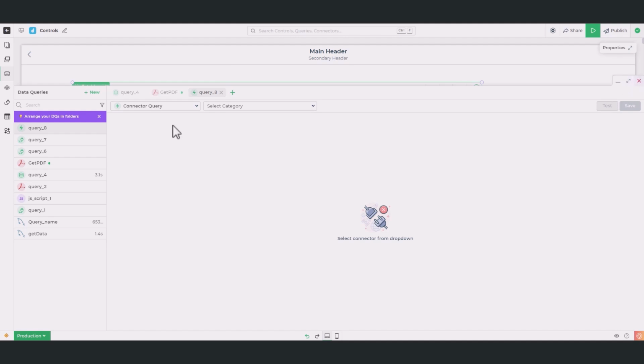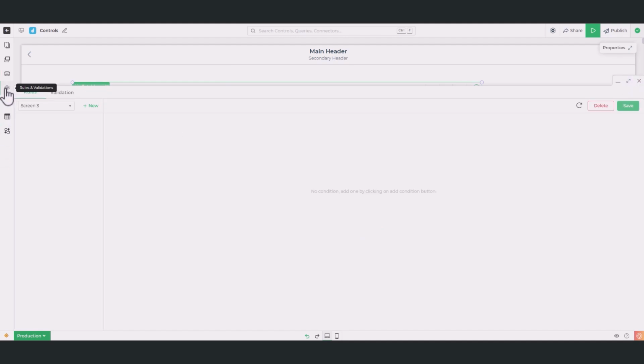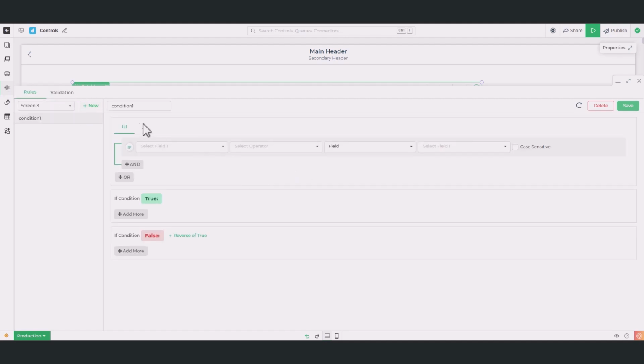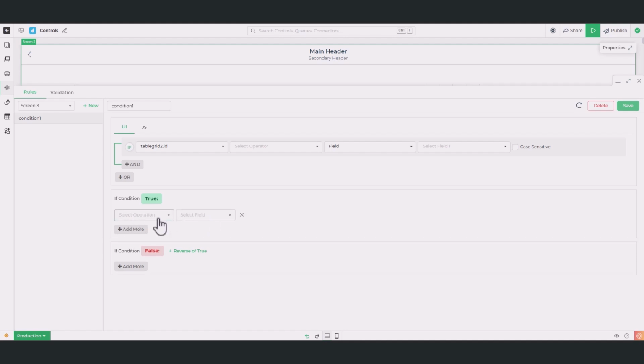Okay. Next we have rules and validations. If you are working with forms, KYCs or data entries, you can add your own rules and validations. It is simply a UI where you can select if and else cases, and if the condition is true, you can add some actions like hide, show, set state, remove state, and other things.